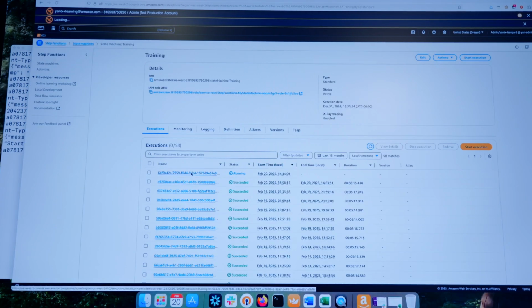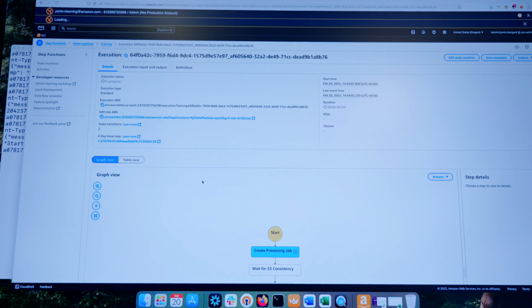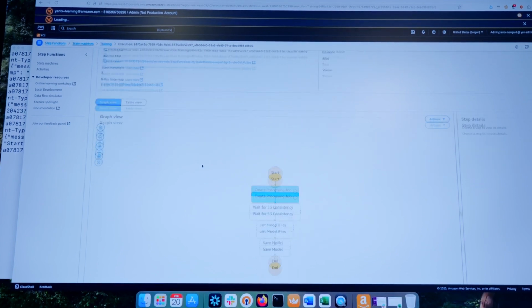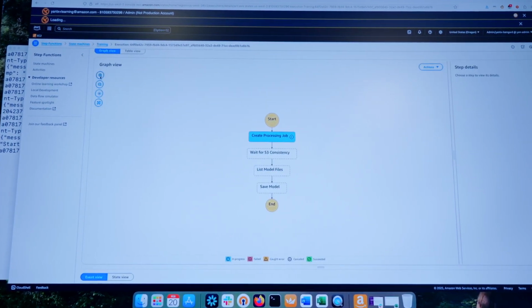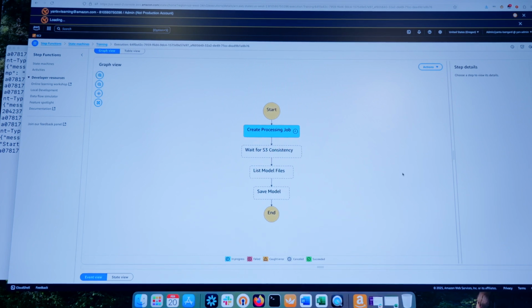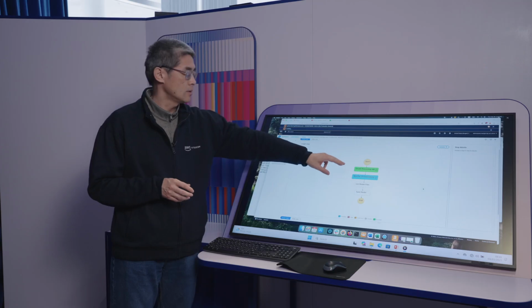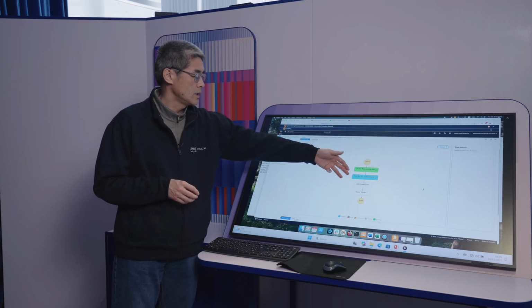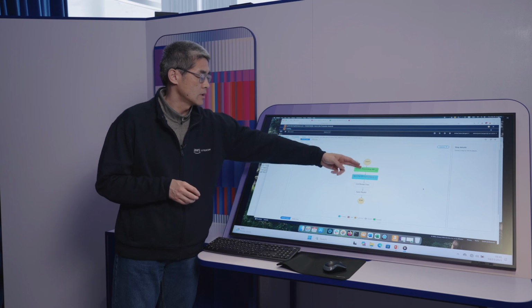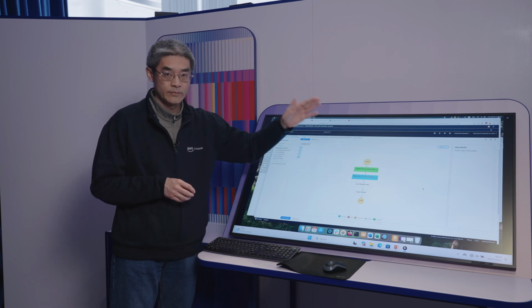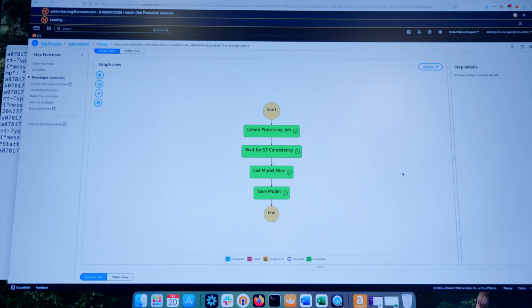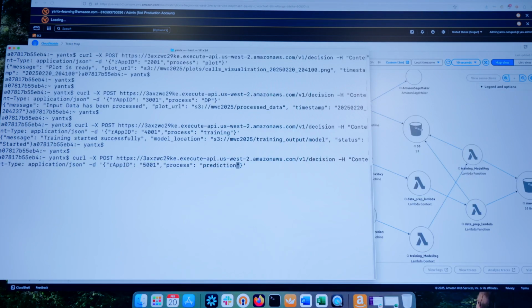So in the demo here, we show 3 API calls. The first API call is a training API call. After we receive the training API call and authenticate it, here is the implementation for the training pipeline. First we invoke the SageMaker processing job and do the training. Once training is done, we list the model, where the model is, and then we save the model to the model registry.